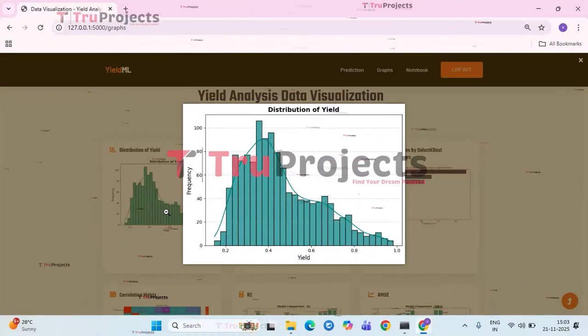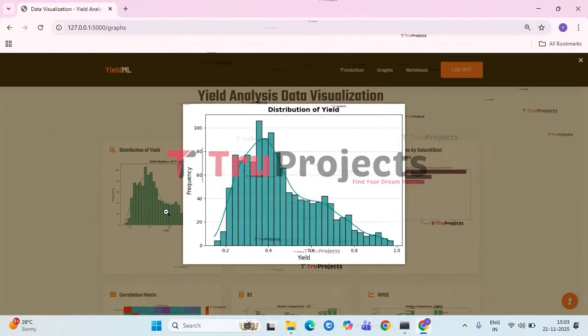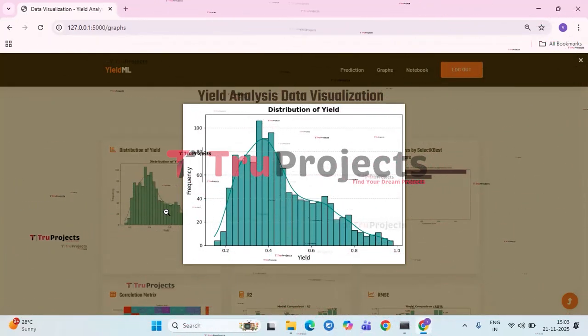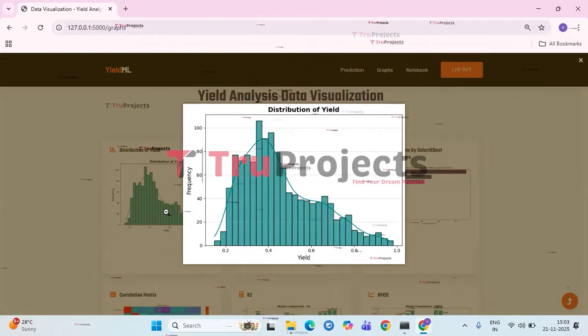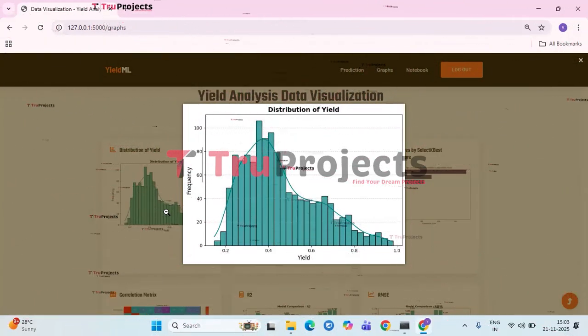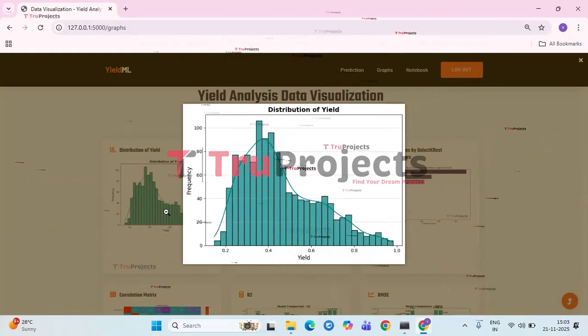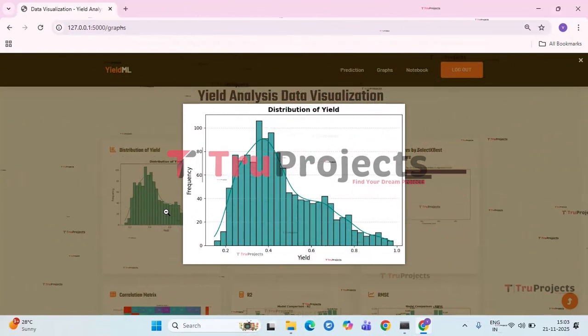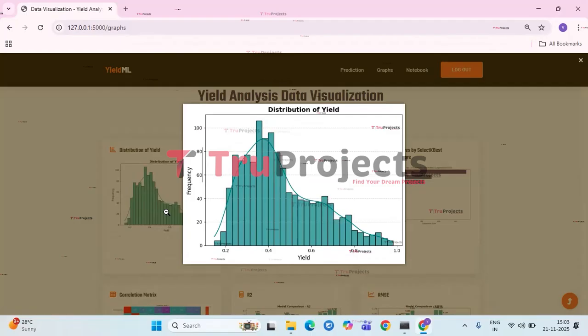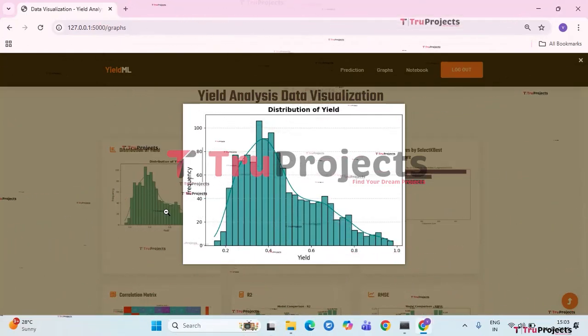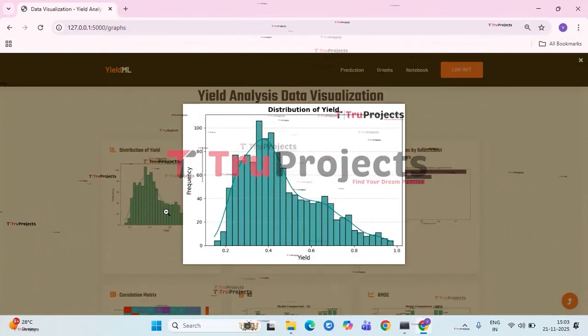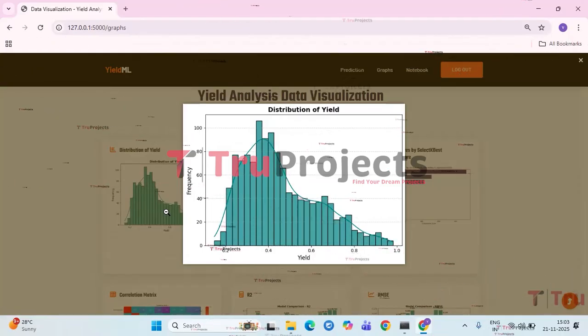The graph shows a histogram illustrating the distribution of yield values. The x-axis represents the yield range roughly from 0.1 to 1.0, while the y-axis represents the frequency of observations within each yield interval. The bars show that most yield values cluster between 0.25 and 0.50, where the tallest bars appear, indicating this is the most common range in the data set.